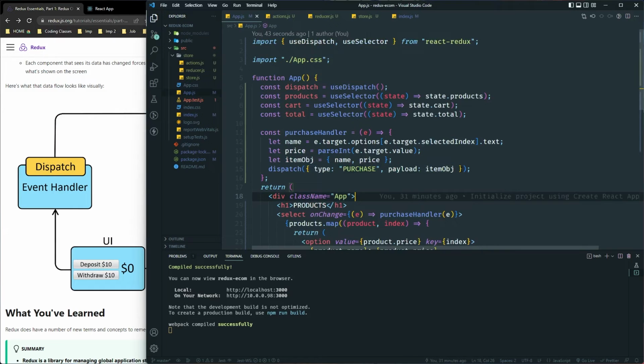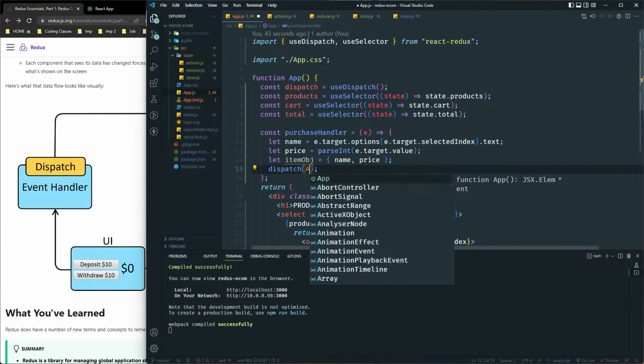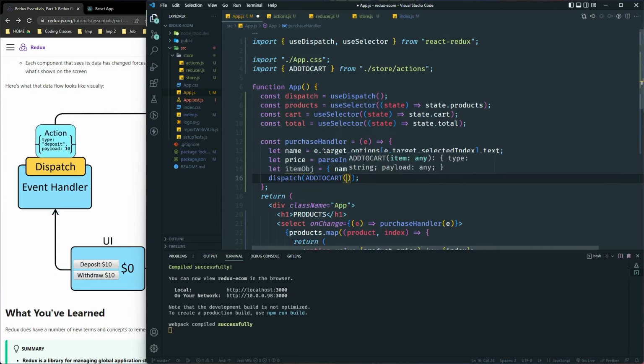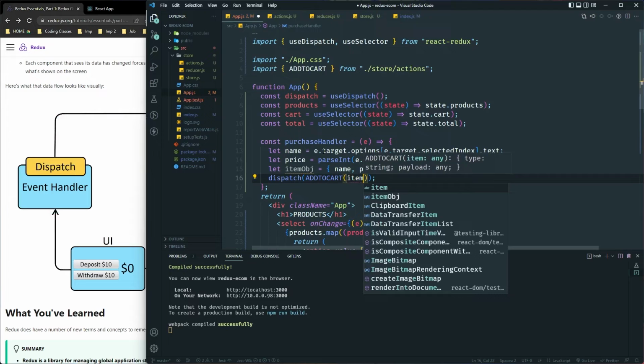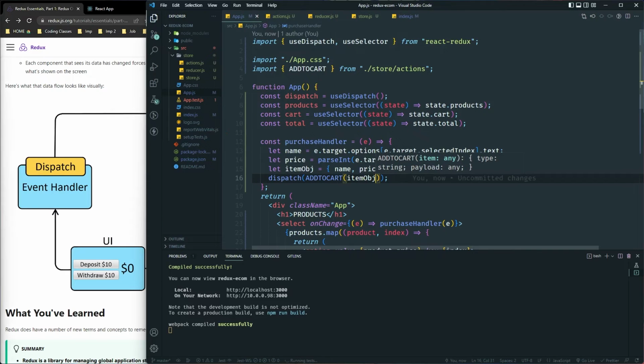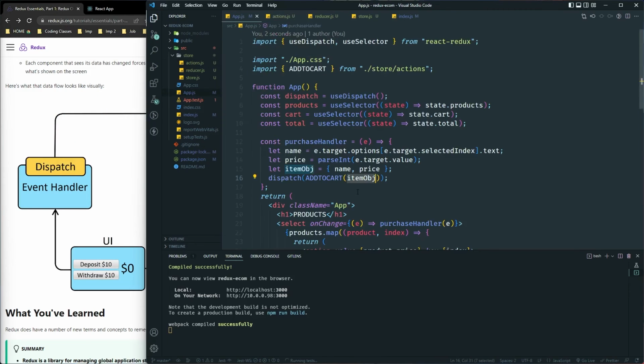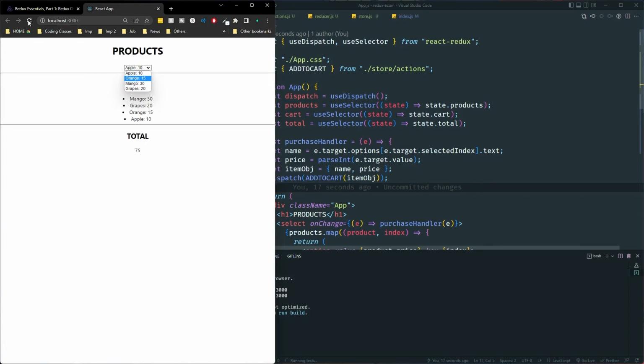I'll delete everything in here, and I'll bring in that function, and I'll pass in the item object, which is the payload, right? So we restructured the whole thing, brought that action in, and passed in the payload only. And here the item's coming into the payload, and we have the item as an item object, name and price. So we restructured it, and it's working perfect.